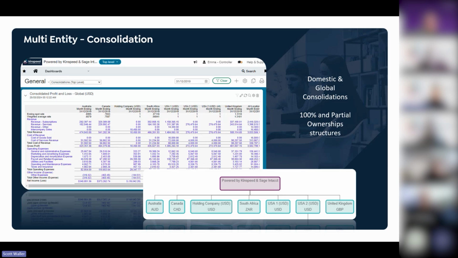So you see on that screen there, I've actually got multi-company ones with different base currencies. So if you do have foreign operations, it can handle that as well. So we could be running different companies in different countries and still have that automation around month-end close and around consolidation for you as well.